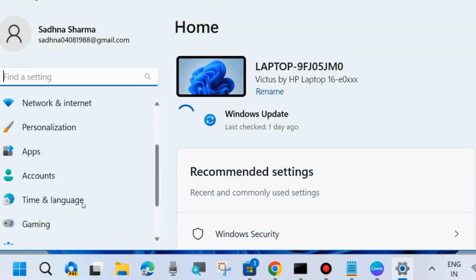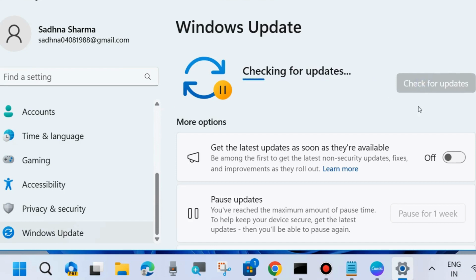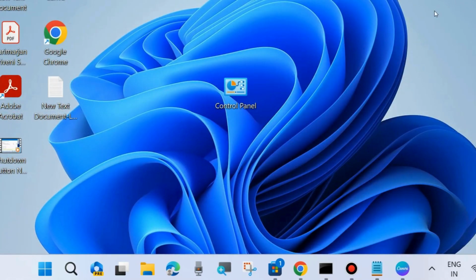The next one is right click on the Start button, choose Settings again, and from the left side go to Windows Update and click on Check for updates, and if you find any available updates, download and install them in your system.